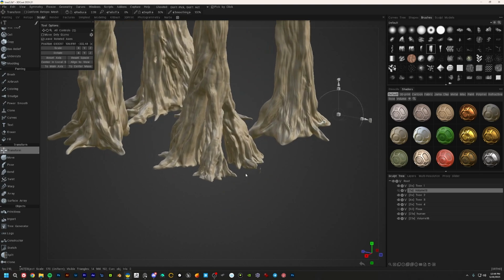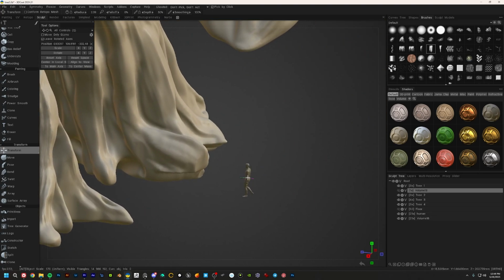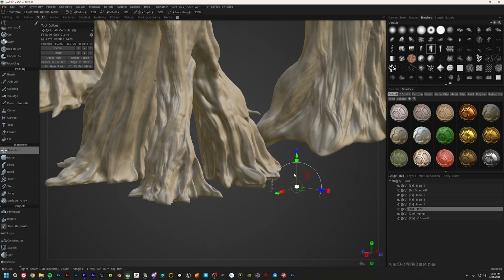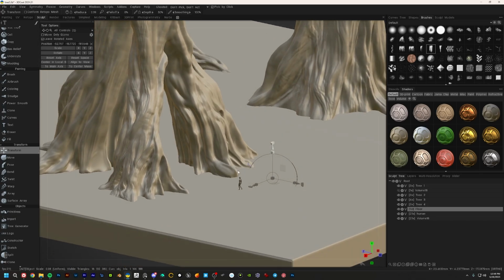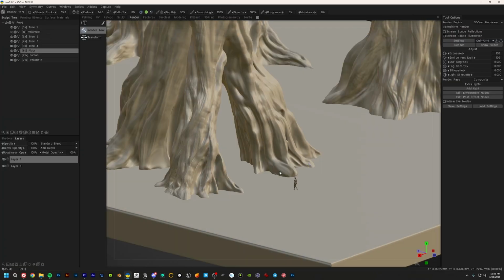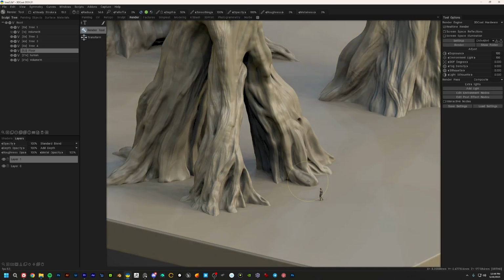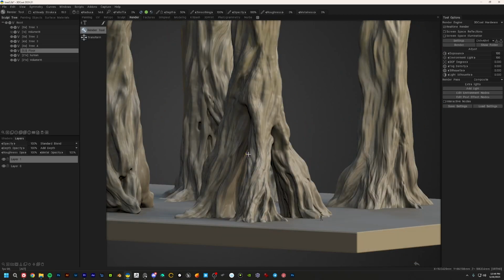Also, while I was working on these, I wanted to keep a little human figure in here, just to kind of help me with the scale when I was pushing the forms and the detail in the tree trunks, just because it's extremely useful to have that kind of reference there. Because without him, I don't really have an idea of how big these guys could be.